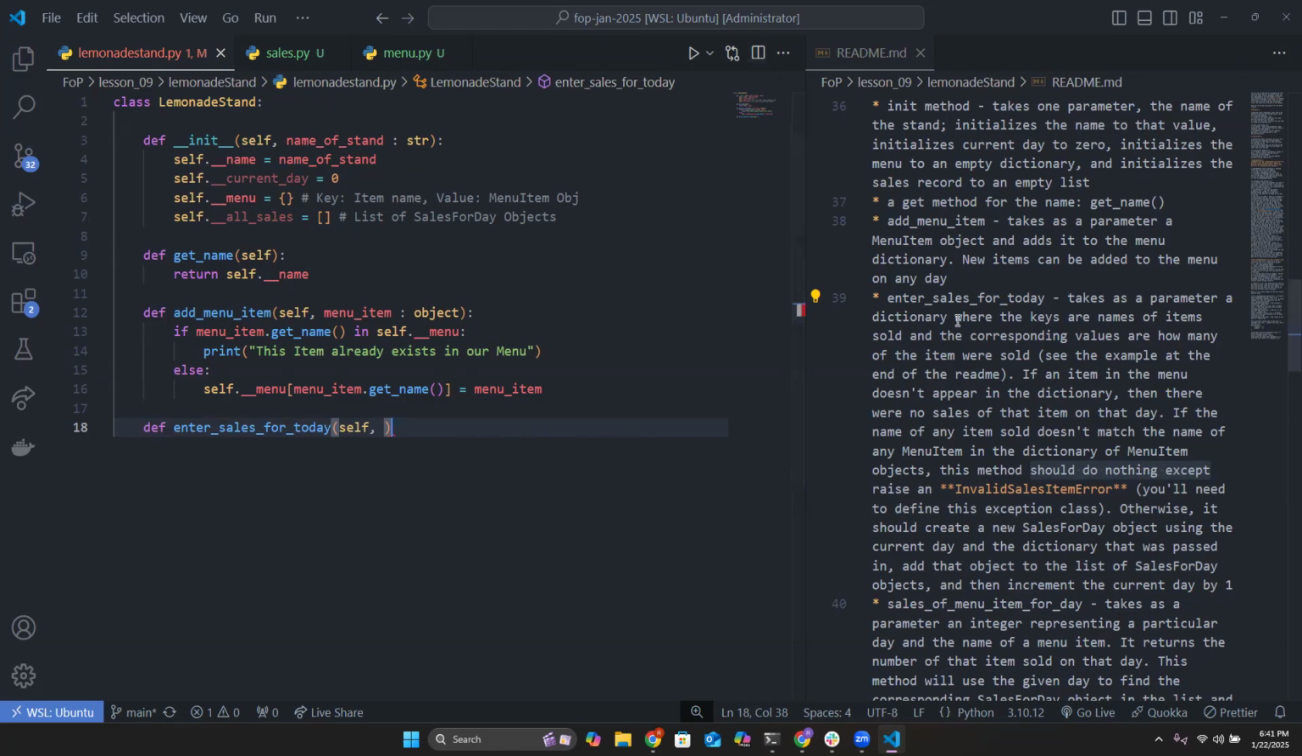So as a parameter, a dictionary where the keys are names of the item. So we can say today's sales or current day sales, whatever you want to call it, current day sales. And then this is going to be a dict. So I know that's supposed to be a dictionary. Now, if you're wondering, well, where do I get this information from?